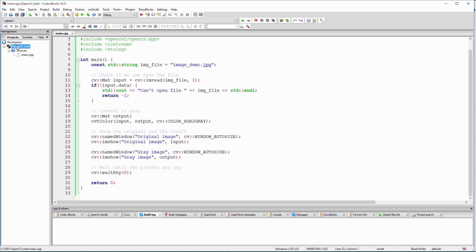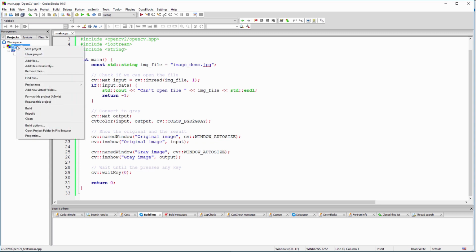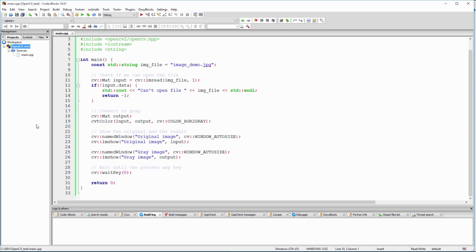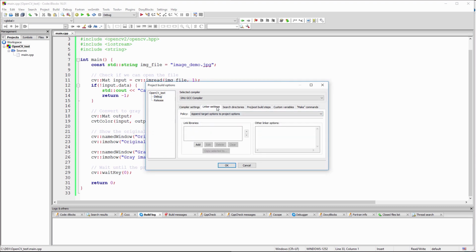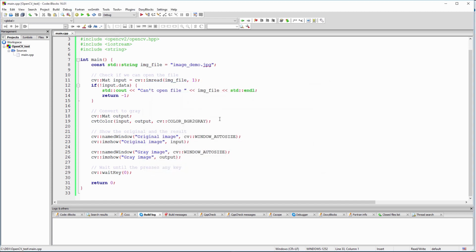In order to be able to compile the code, right-click on the project name and select Build Options. Now, select Linker Settings. Here, we can add all the libraries that our project needs. In this case, add opencv_world310 and press OK. Try to build the project to check if everything was properly configured. There is no error in the build phase.